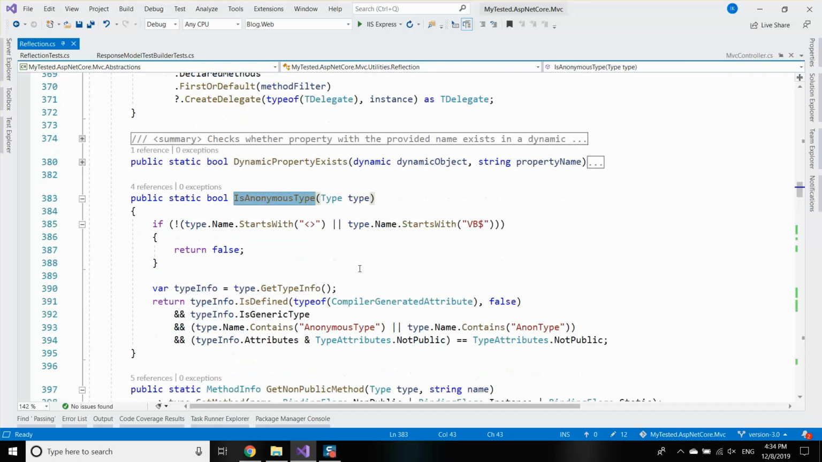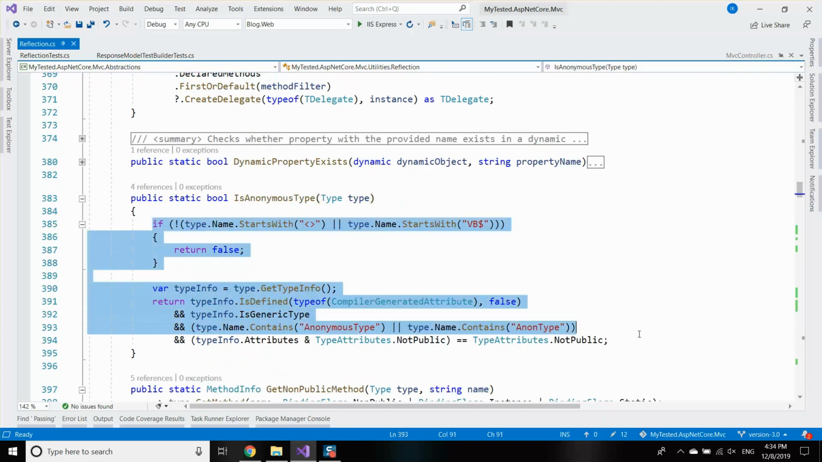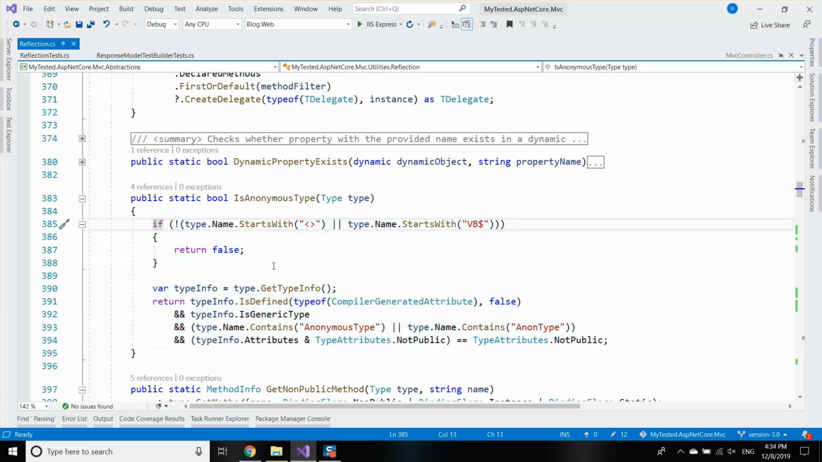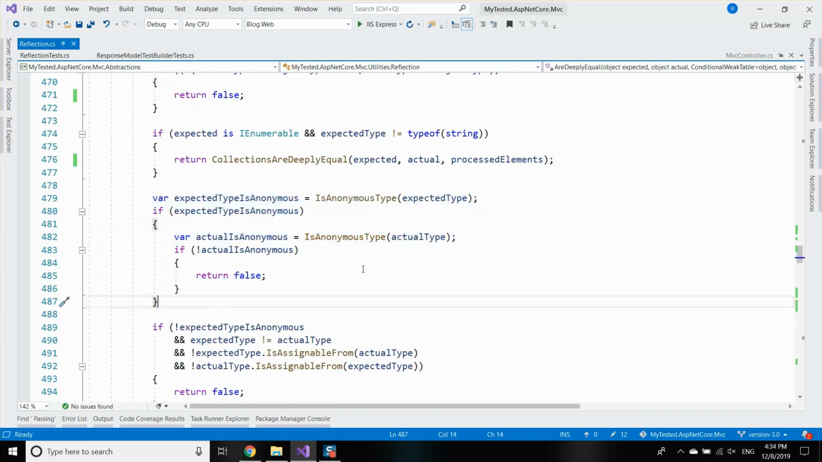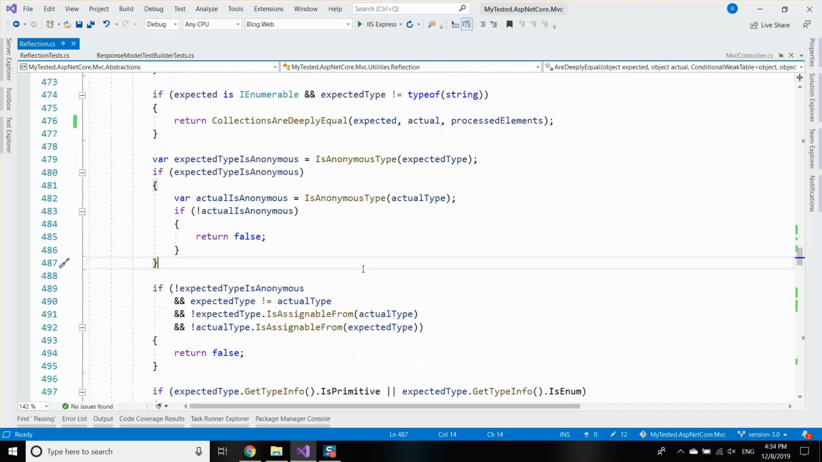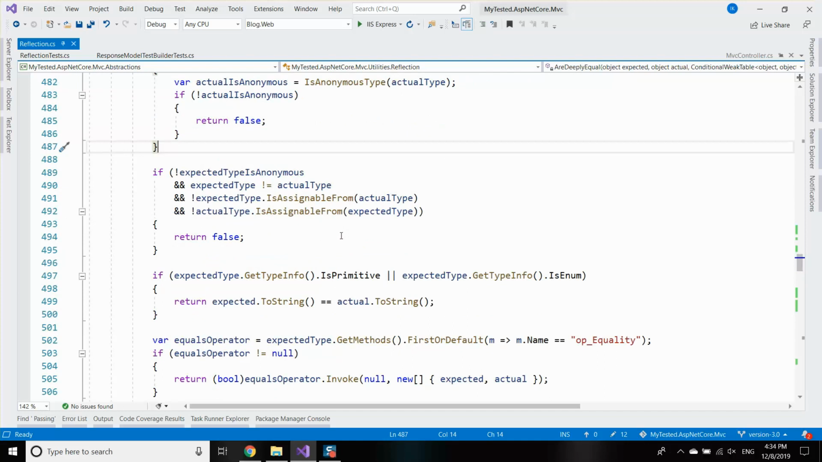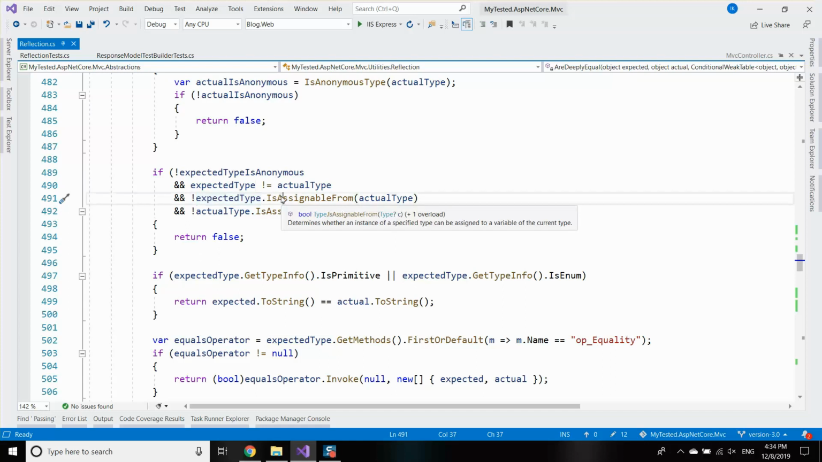So the anonymous type check just checks, with some mumbo-jumbo logic, but it works, whether the type is generated from the compiler, so it's anonymous or not. Cool, so if both of these are either anonymous types or non-anonymous types, I continue. Then, what I need to do is check whether the expected type is assignable from the actual type and whether the actual type is assignable from the expected type.